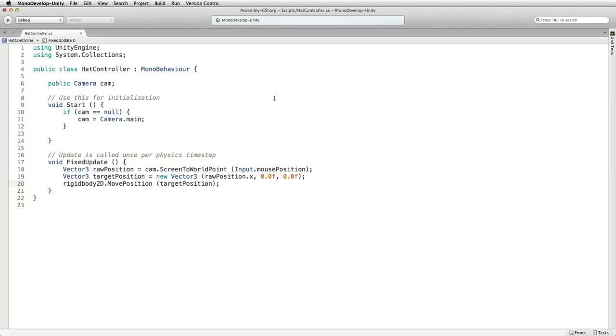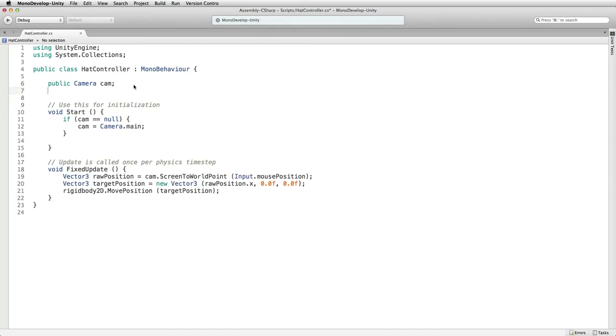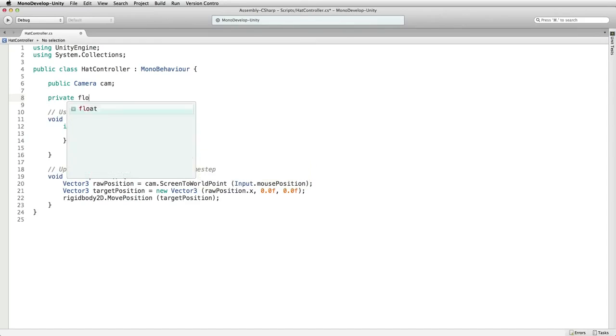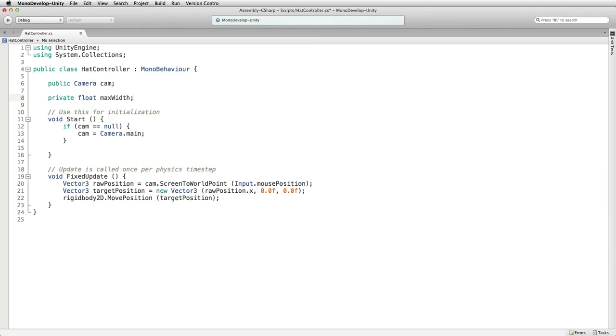So coming back to our script, let's create a new private float, and it's going to be the max width of our game area.